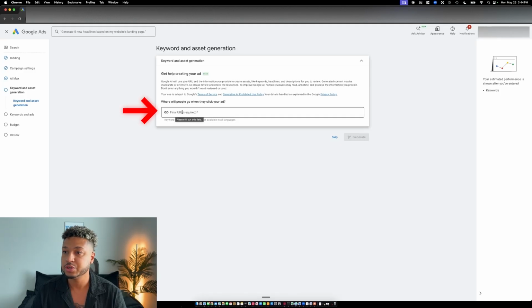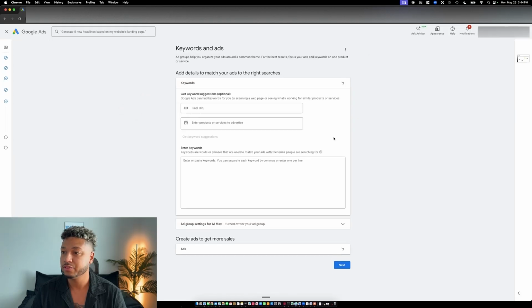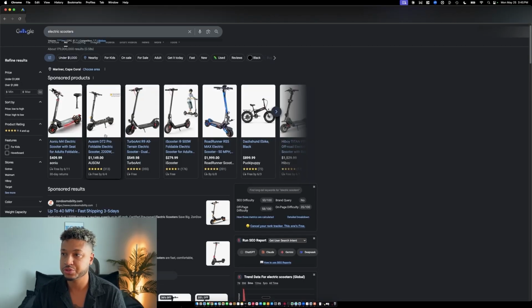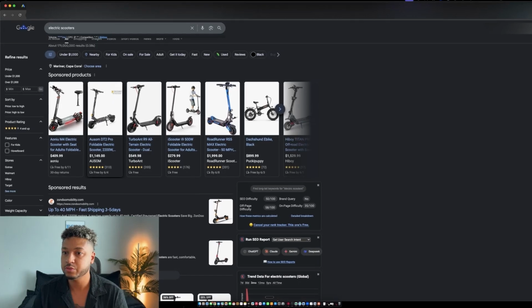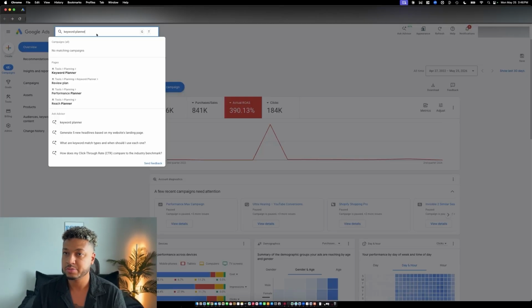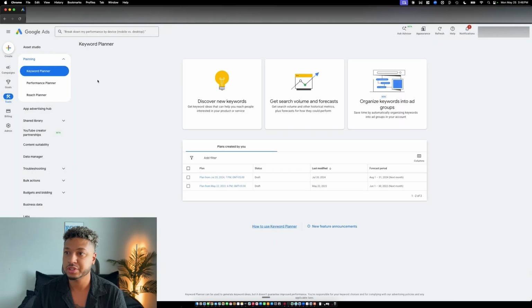But here you can enter in your URL if you want some ideas, but for this one we'll skip. So now we're on the keywords that we want to rank for. For this specific test, we're going to run for electric scooters. We'll want to search for keywords that help us rank within Google for this specific product. There's a special tool inside Google Ads called Keyword Planner. If you go to the top and you search Keyword Planner, it's in the tools section and you just want to click on discover new keywords.